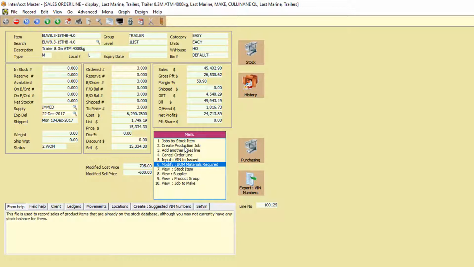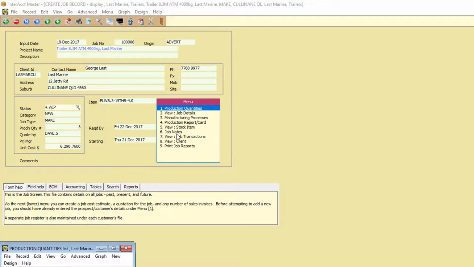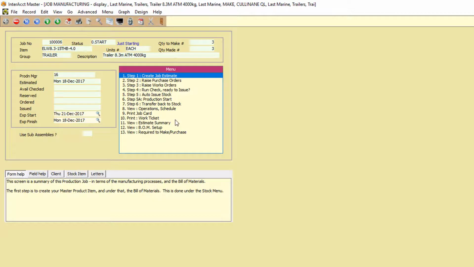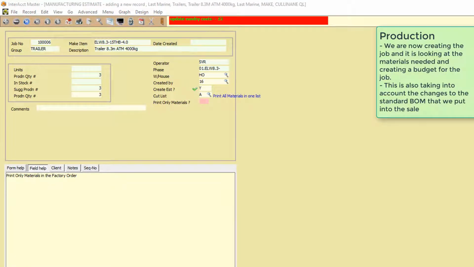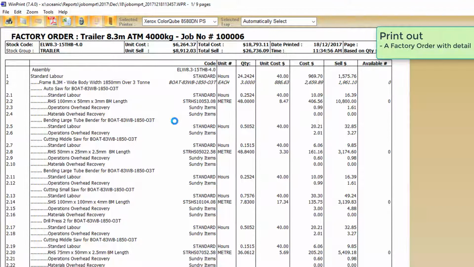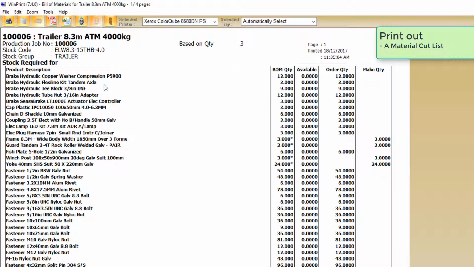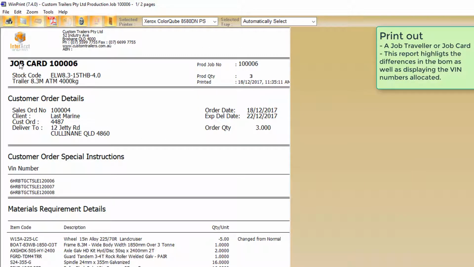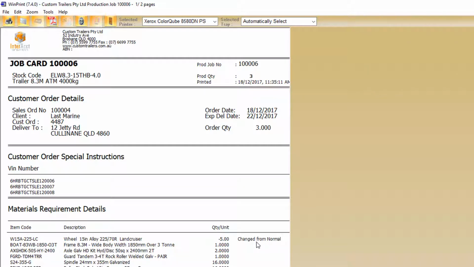From here we just jump into the production menu, and from here into the manufacturing screens. So we can see that it's created the BOM for us. So it's exploded out all those materials, including the modified materials that were coming through from the sales order. From here we can print factory orders that show all the nuts and bolts going to the job. We've got a simple cut list of materials that are needed for this job, and a job card. We can see here that the VIN numbers that were issued to it are listed there, and it also shows us here that we're removing the 15-inch alloy tires, changed from normal.